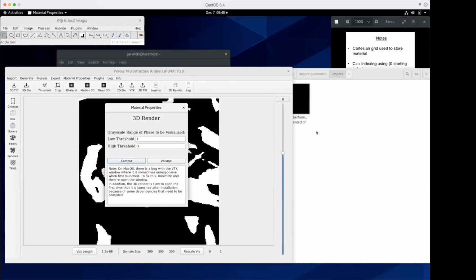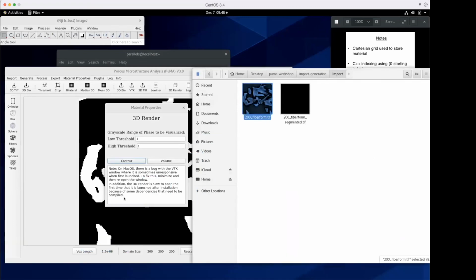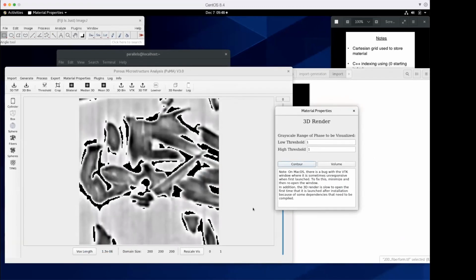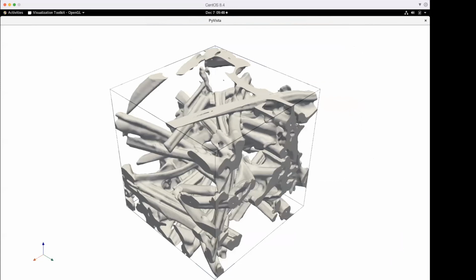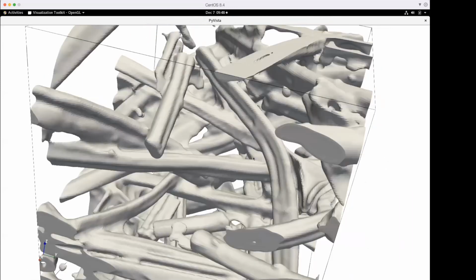Whereas if you're running that on an unsegmented image, then it's able to produce a wider range of angles. And then you're able to get this much smoother looking surface.